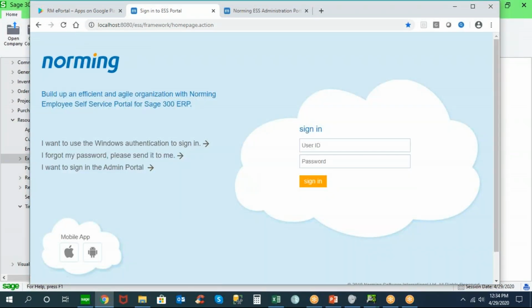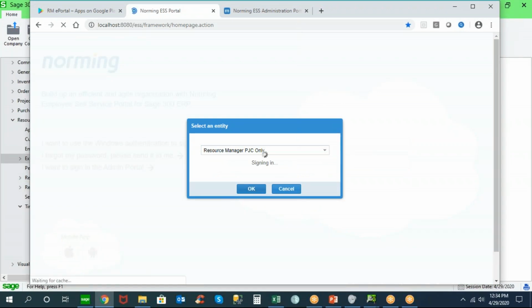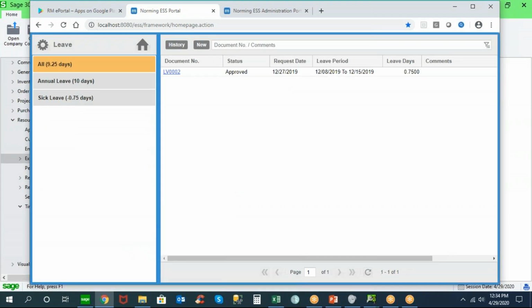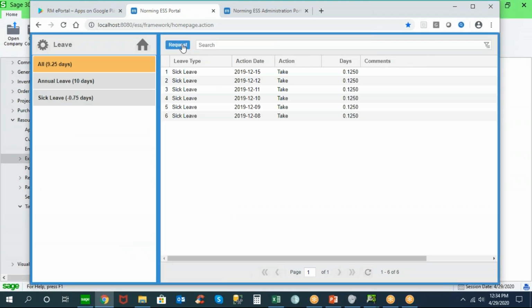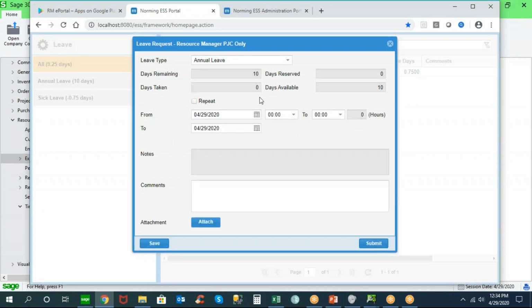So let's say we've got Robert again, and I want to do a leave entry because I want to take some time off. So the leave tracking would allow me to come in and see the history of what I've already taken, but then I also can create a new request. And it would show me the information that I have remaining. So I'll have 10 days remaining. I haven't taken anything yet for annual leave. On sick leave, you can see that I'm actually negative. I've taken more than I have for sick leave.